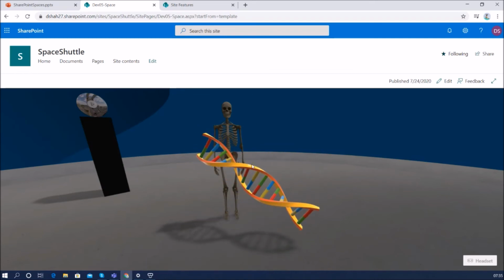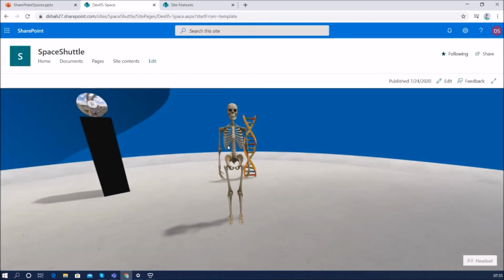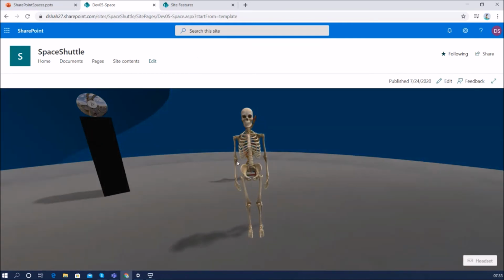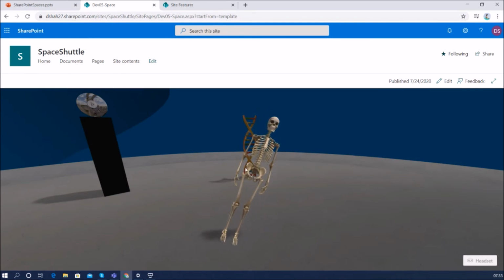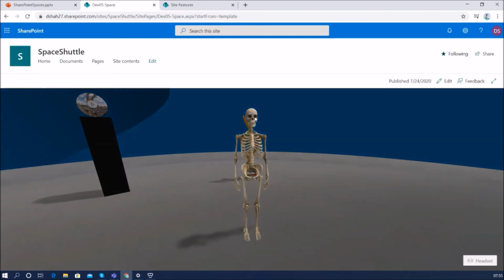So let's say this is one DNA structure. Let's say this is the skeleton structure. This is very simple, but in real use cases they have functionality where, for medical students, if they have an eye structure, whenever they hover they can see in detail what's inside the eye.